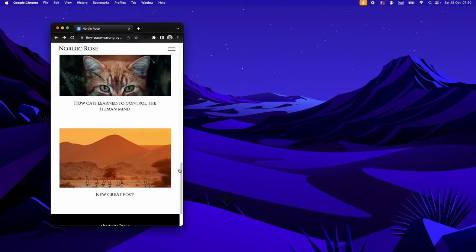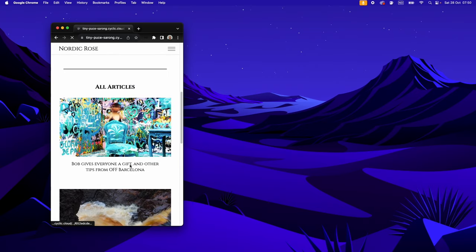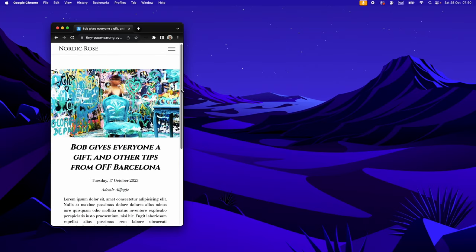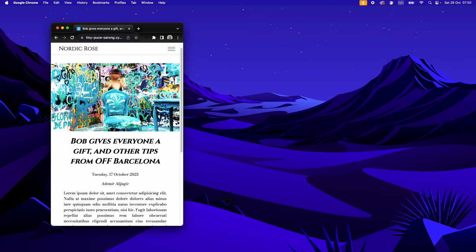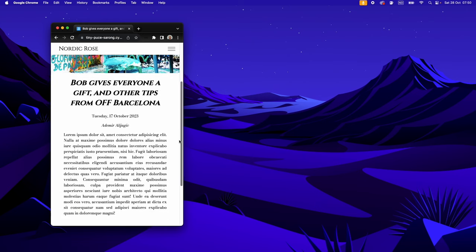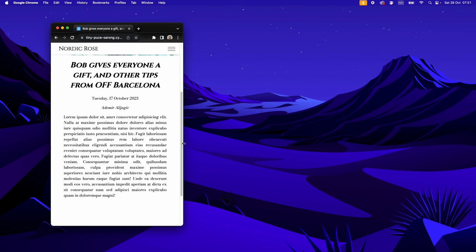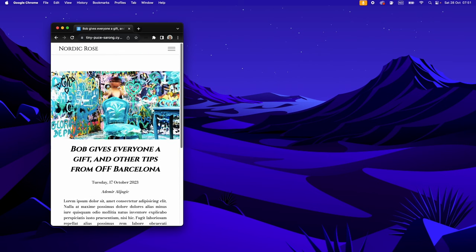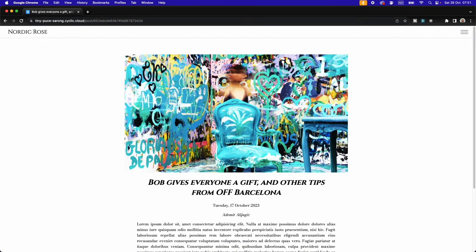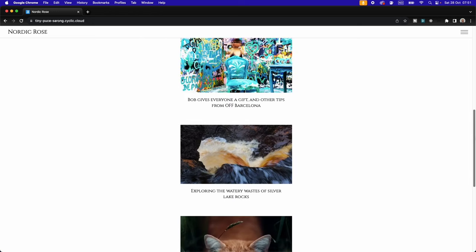If we click on one, let's say this one, we get a detail page with the image, the title, the date the post was made, and the author, as well as the post content, all fetched from MongoDB and the database that we have made. And it looks good, as you can see, on mobile as well as desktop. If we go back, we see that all the posts are loaded again.